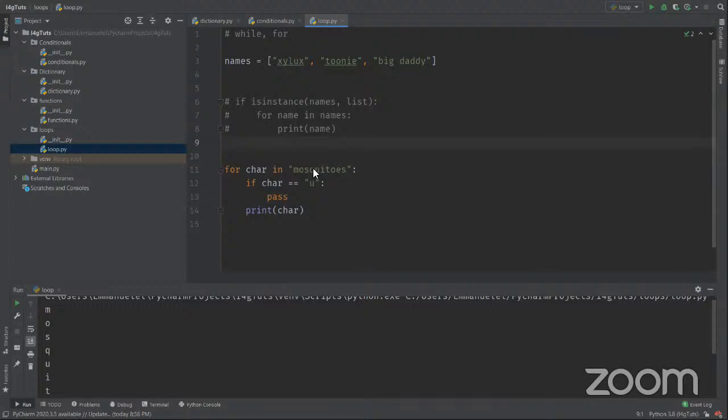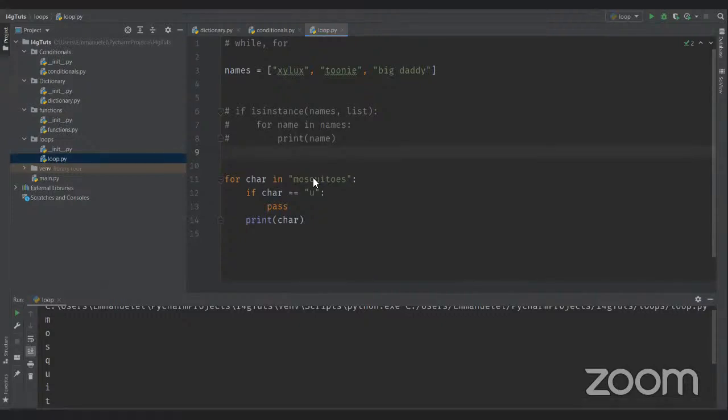Very much important, right? So there's what we call the range function. The range function is we loop through a set of code a specific number of times.